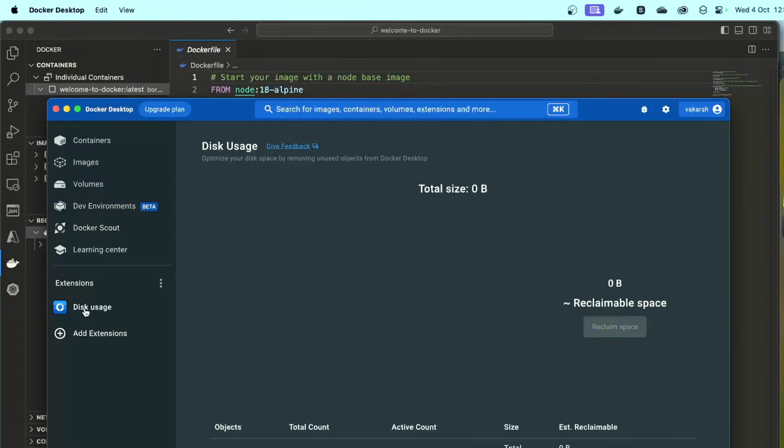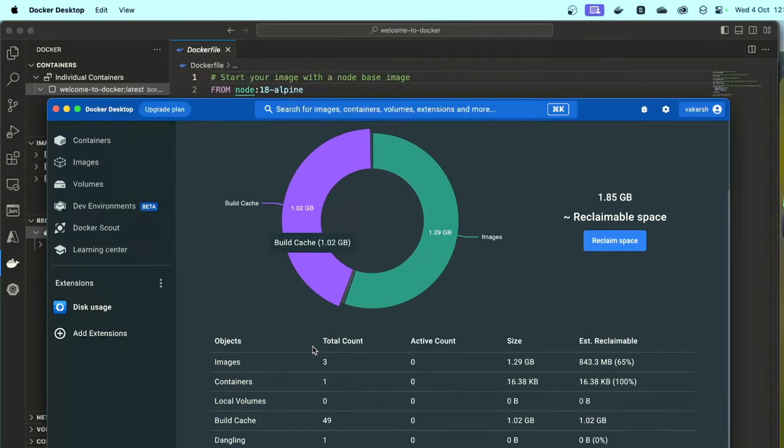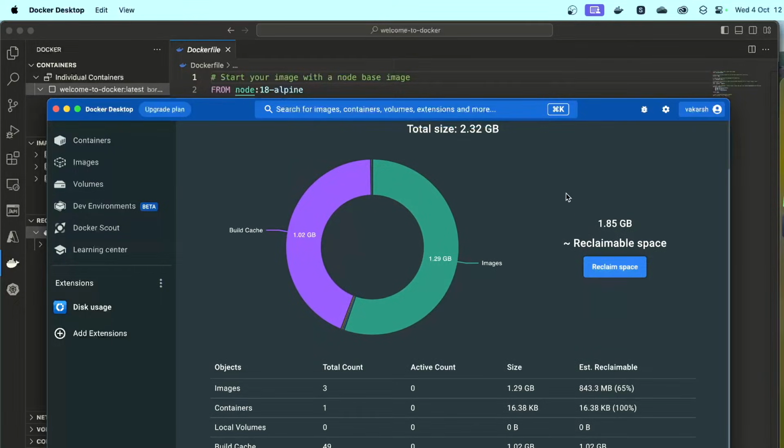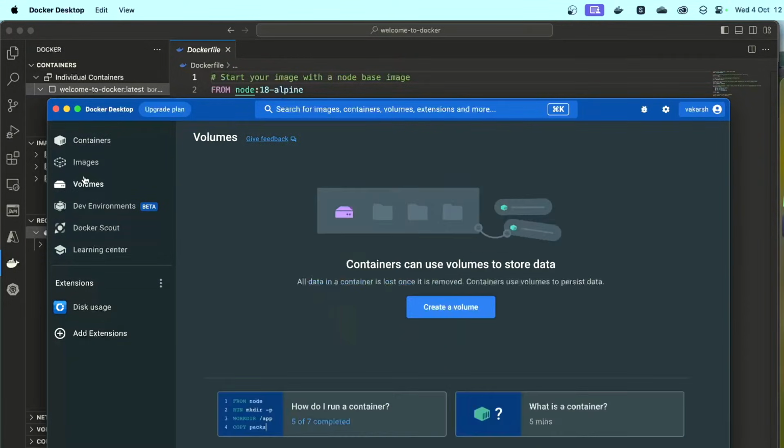And then you can also add extensions. For example, I have an extension installed which shows how much disk space is utilized, how much cache is there, and how much can be reclaimed. When building, Docker images tend to leave a little bit of cache behind, which can be reclaimed, which is what this is showing. So let's get back to it.